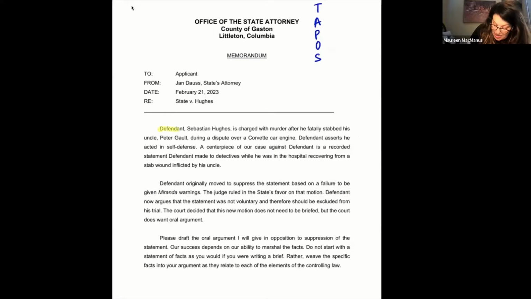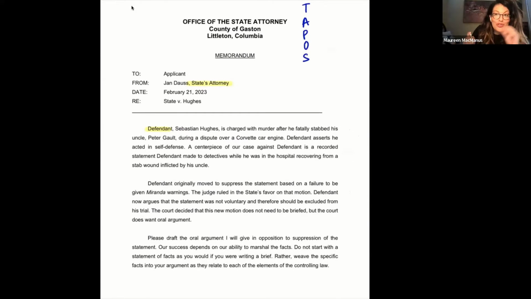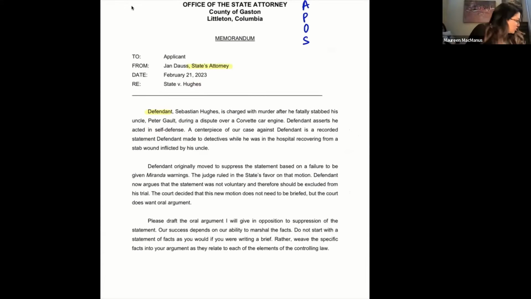I noticed that I'm in a criminal case, and I also notice here that I work for the state's attorney, so I work for the prosecution's office. So you want to always know who your client is, or who you work for. The S stands for special instructions. So defendant Sebastian Hughes is charged with murder after he fatally stabbed his uncle, Peter Galt, during the dispute over a Corvette car engine. Defendant asserts he acted in self-defense.